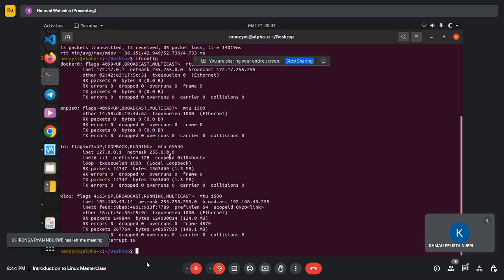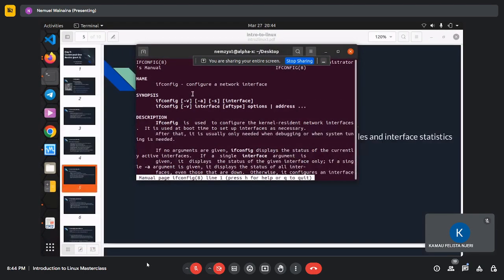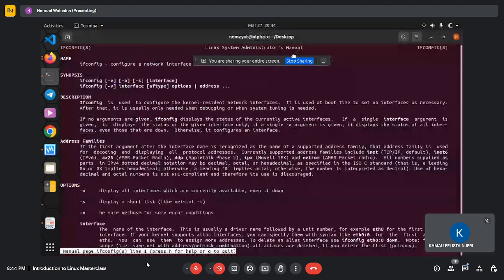Of course, we can do other things like configuring them. If we, for instance, want to turn off or disable this interface, we can. Let us just type in man again for the manual pages of the ifconfig command. And as you can see, we have a lot of information about it. So it allows us to configure a network interface.